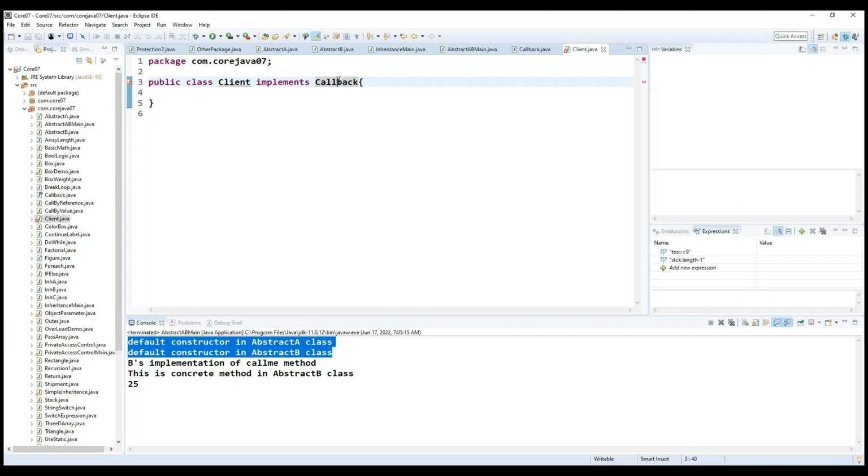Now observe, because Callback is an interface. If it is a class, instead of this particular implements, we'll go for the extends keyword here. Getting the point? So class to class, we are going to use the extends keyword, and whenever we are trying to use an interface to class relation, we'll implement it using this particular implements keyword.